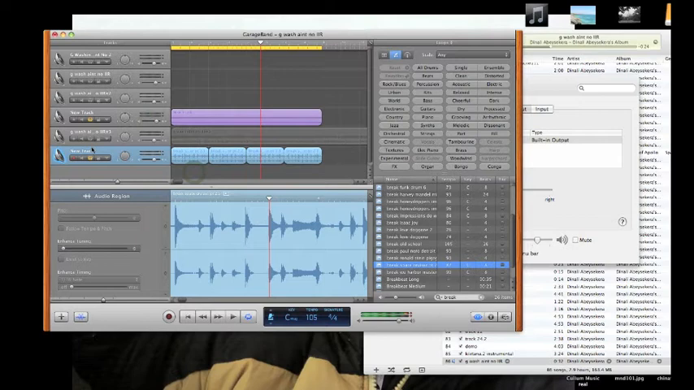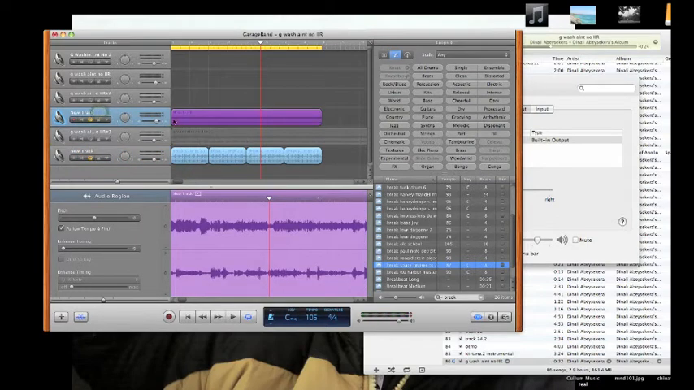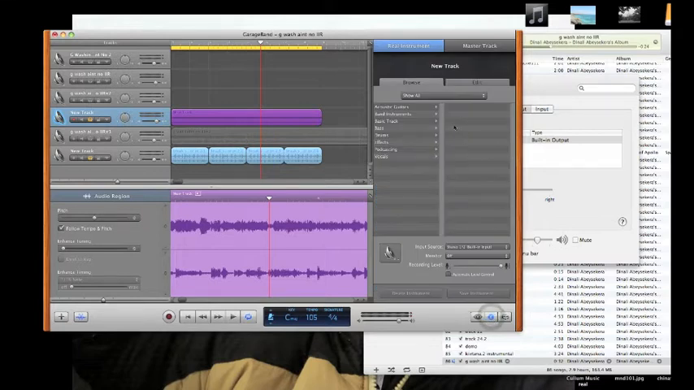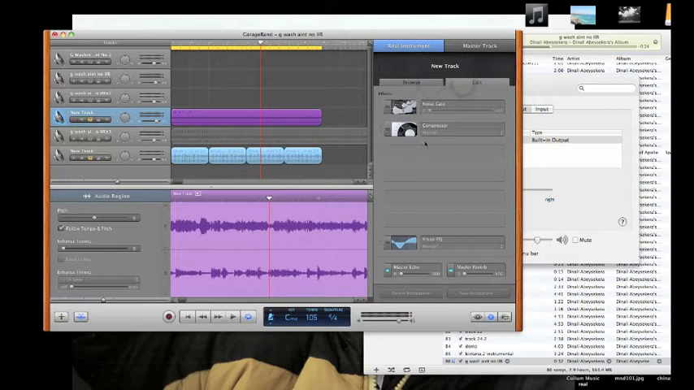Okay, so now let's show you how to change the pitch. This part is extremely simple. Highlight the track I want. Go to the little eye icon on the bottom right of the screen. You don't want to be in browse. Go to the edit menu.